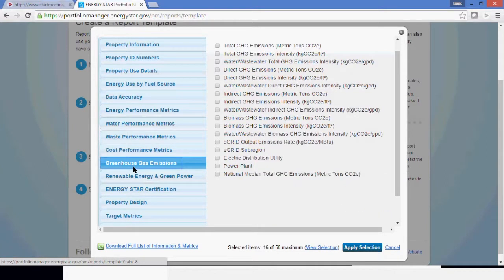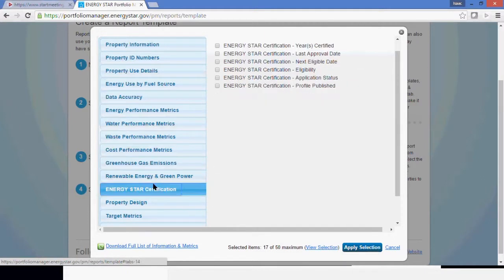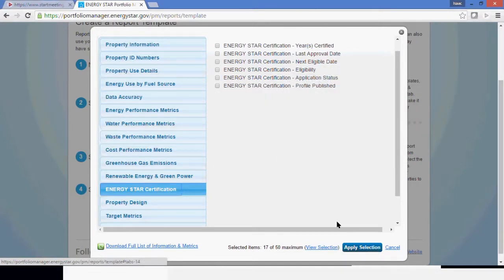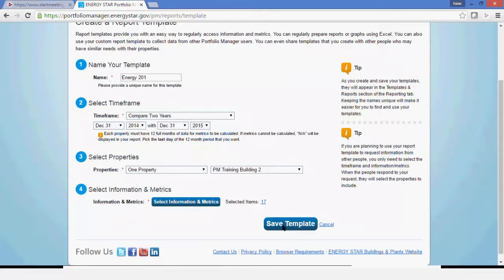Greenhouse gas emissions are also really important, so we might want to see our total greenhouse gas emissions year over year. And then Energy Star certification, if you were eligible or had applied, you can look at those year over year as well. So those are basic metrics. Let's go ahead and apply that selection, and we're going to save this template.